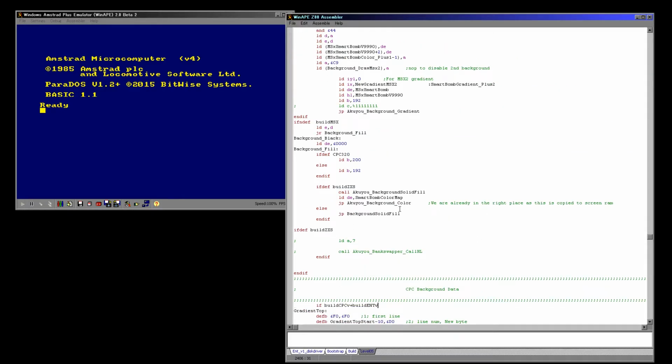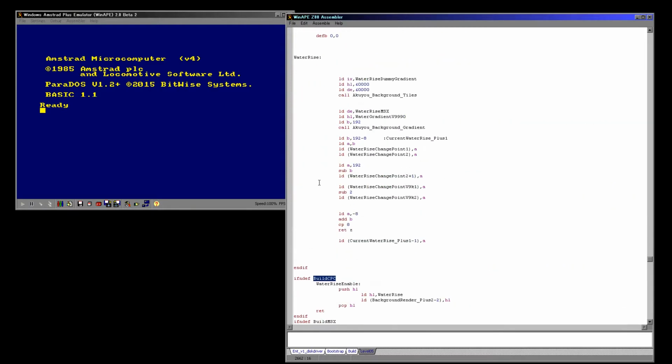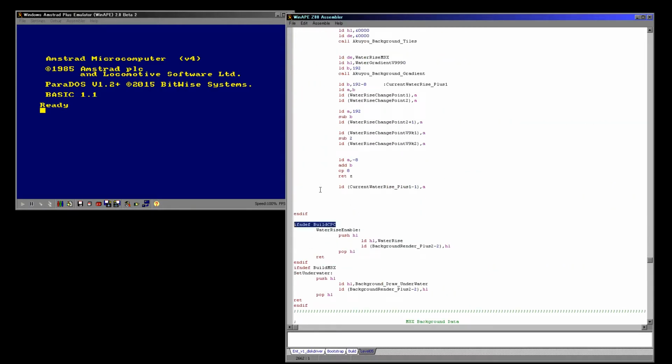This is the gradient definitions. Again, they're just fine. The water rise effect. Well, the water rise effect, I can't even remember how it works. That's not very good, is it? Okay, I think it uses the plus palette on the CPC plus, so that will work okay. We'll have to look at that.